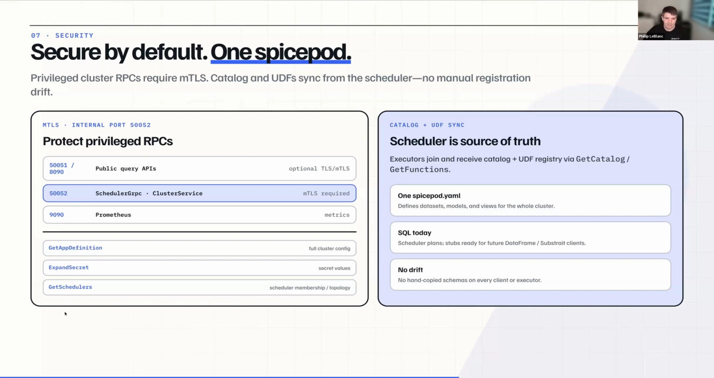The reason we wanted to do that is we wanted to guarantee that nobody could participate in the cluster that wasn't an authorized member. And that lets us do things like centralize the configuration on the scheduler side. The scheduler is the only one that needs to know which data sets are part of the catalog and which secrets it has access to, and the cluster can just ask for the secret values it needs in order to initialize any components, and it also calls up to the executors to get the other schedulers that are part of the topology.